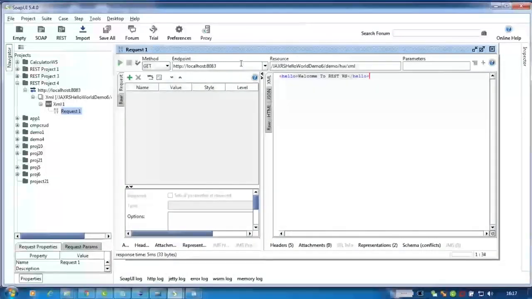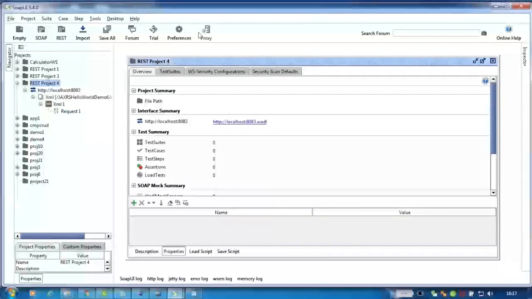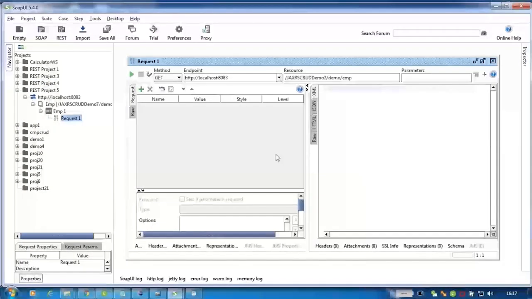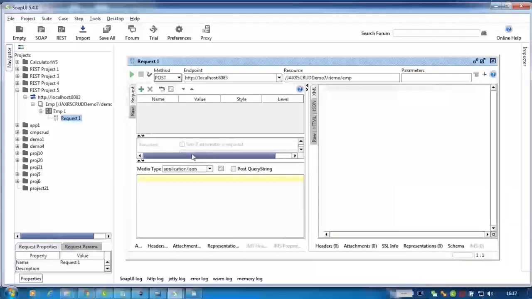Okay, so if you create a particular project in SoapUI, a REST project, paste it with Ctrl+V. Okay, and I want to do some POST. Just see here. How are we going to do the POST? Using XML. So you have to write that XML here, and that XML is going to be inserted in the database, right?